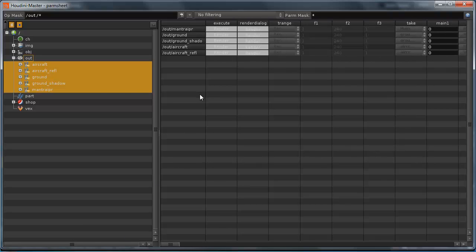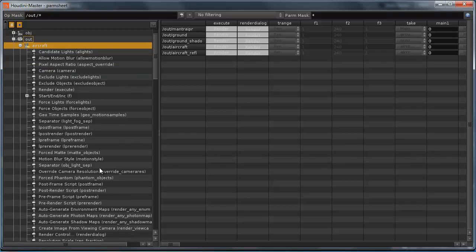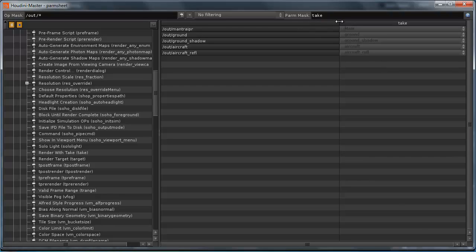In this particular case, we only want to see what take is being used. So if we just look down this list, we can see all the operator labels and the operator names. And if we just look down here for a minute, we can find the takes. And there it is, render with take. And the parameter name is take. So we'll simply type take in here. And now that will show us only the takes. And we can actually just squash that over. And we can see what take each ROP is using.